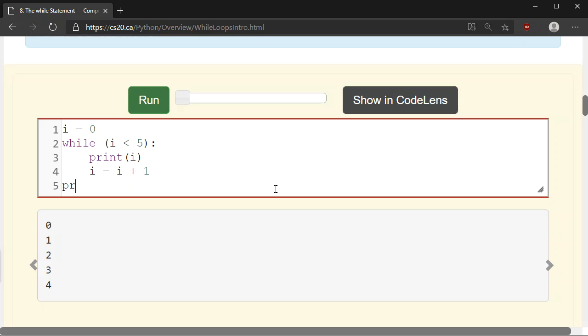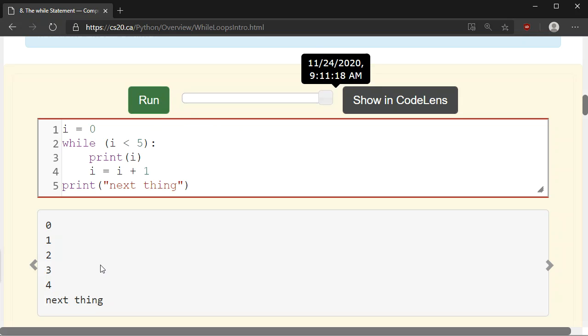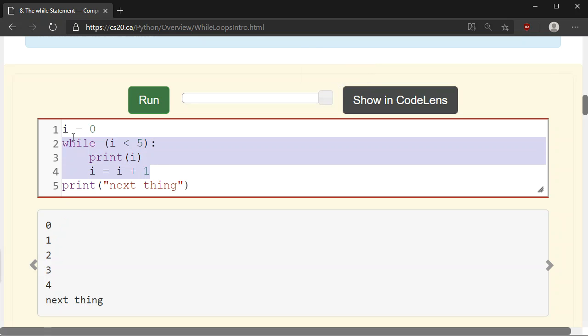Just to confirm that you understand what's going on, if down here I said print next thing, like that, what would happen is next thing would show up after all of this while loop has executed. So when the while loop is entirely done, we just move on to whatever is next.